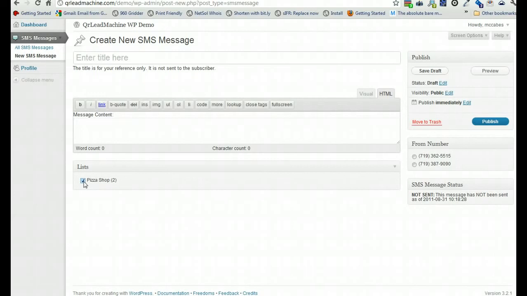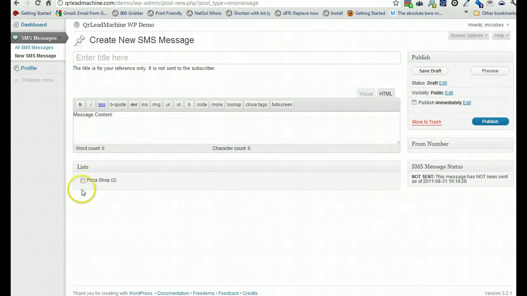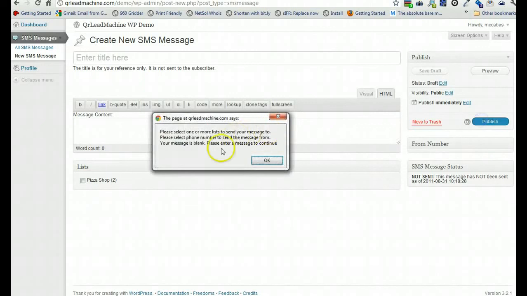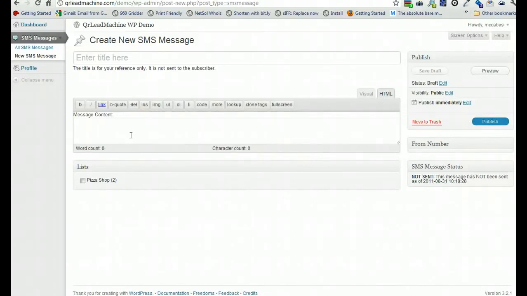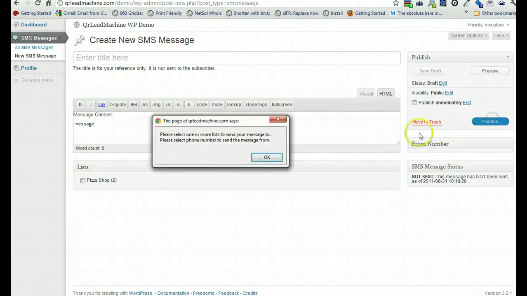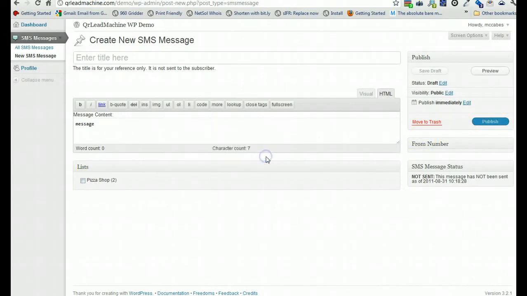One other thing I've probably mentioned in another video, but you'll be prompted if I try to publish this, it's going to tell me what's wrong here. I need to select a list. I need to pick a phone number, and it's telling me that my message is blank, so I probably don't want to send a blank message. It won't let me continue without setting this stuff up. So if I just type in my message here, let's try it again. It tells me now I still need to select a list. I need to select a phone number, or my from number.